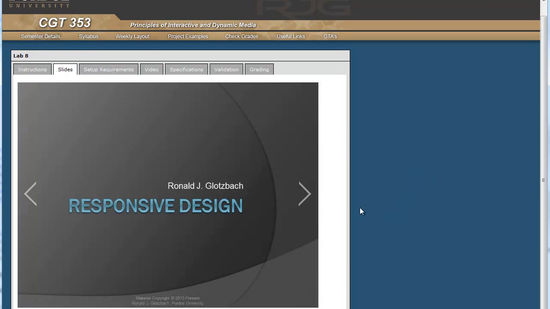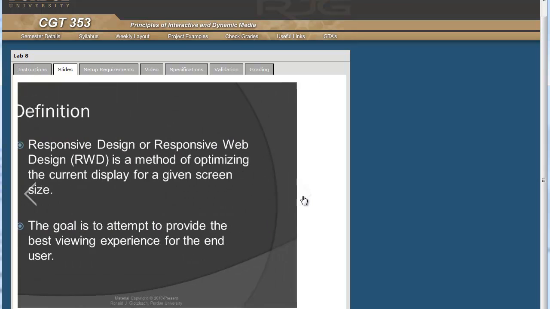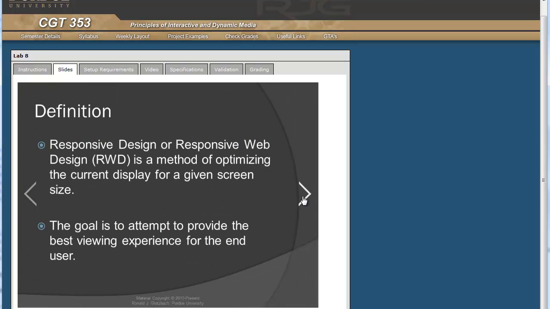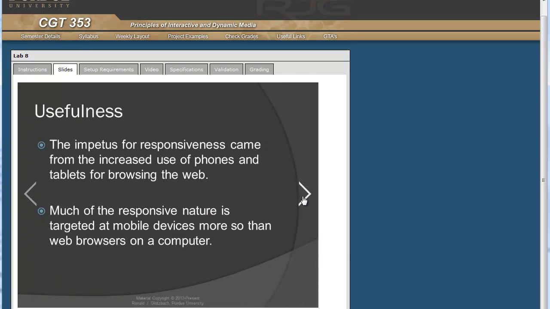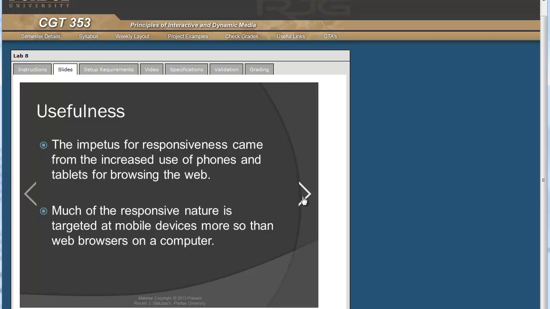A little bit about responsive design. The definition is simply a method of optimizing the current display for a given screen size. So the goal is to provide the best viewing experience regardless of what device or screen you're using. The usefulness, the impetus for responsiveness came from the increased use of phones and tablets for browsing the web. So much of the responsive nature is actually targeted at mobile devices.